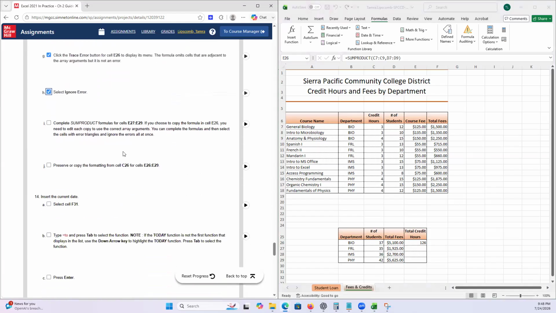Now we're going to complete some product formulas for E27 through E29. And it says here, if you choose to copy the formula in the cell E26, you need to edit each copy to use the correct array arguments. You can complete the formulas and then select the cells with error triangles and ignore the errors all at once. And then you want to preserve or copy the formatting from C26 for cells E26 through 29.